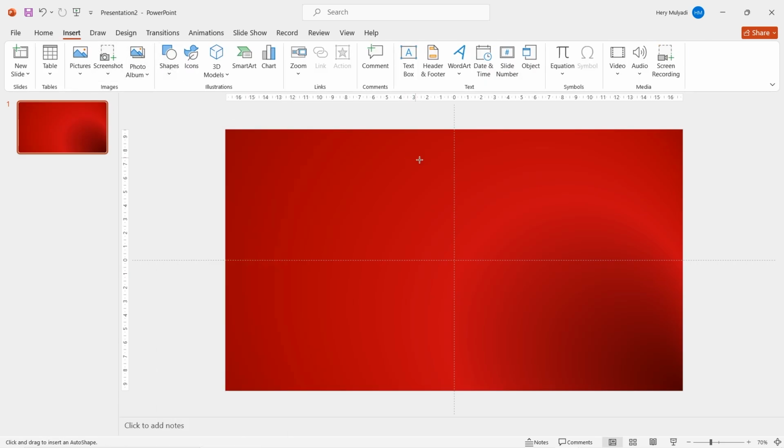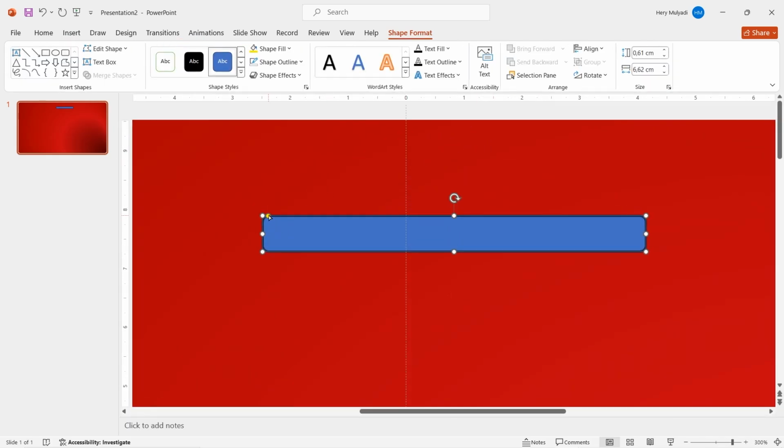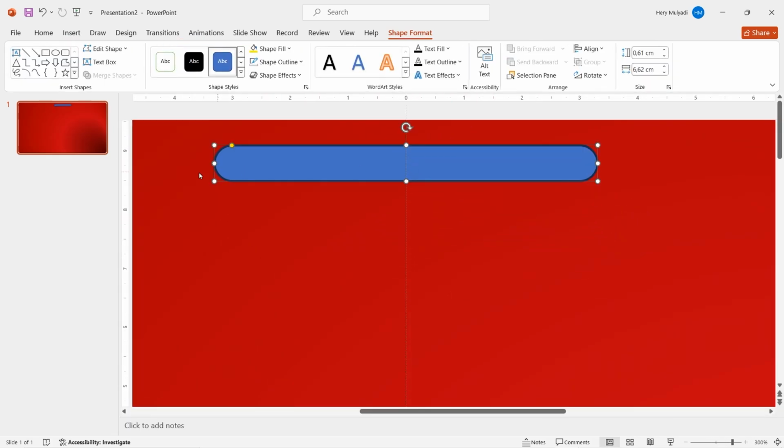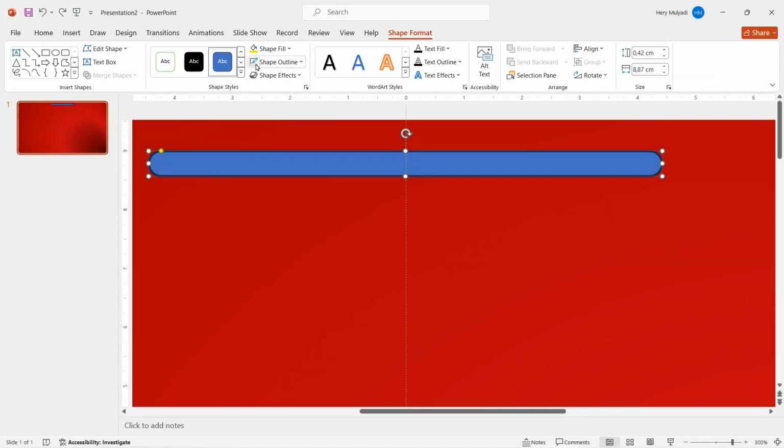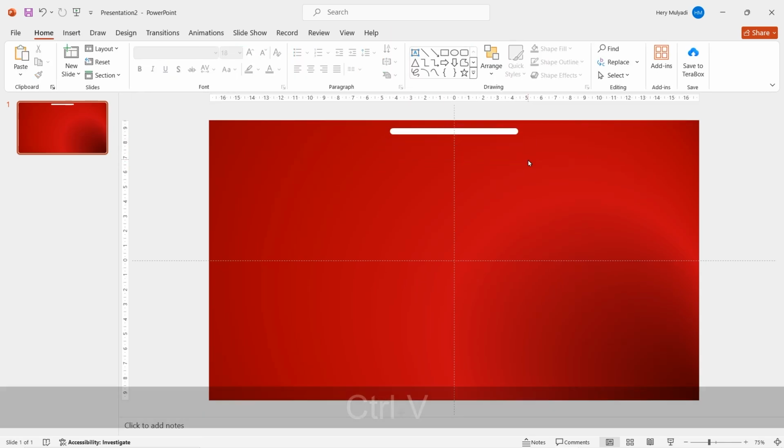Go to Insert, Shapes. Here, I'll draw a rounded rectangle on top of the slide. Drag the yellow dot to adjust the corner and then put it like this. Remove the outline and then change the color to white. Add another text box and type your text.